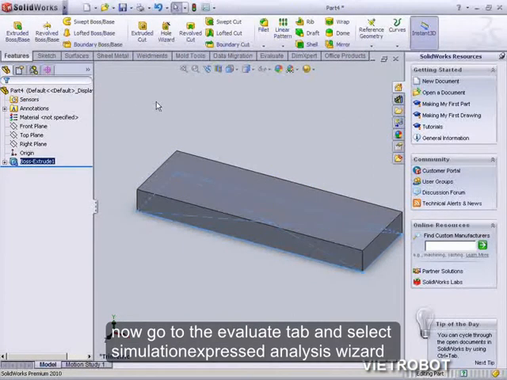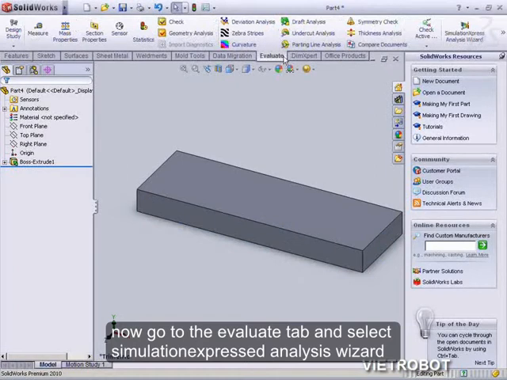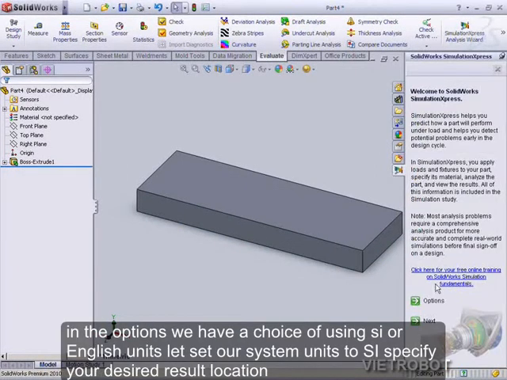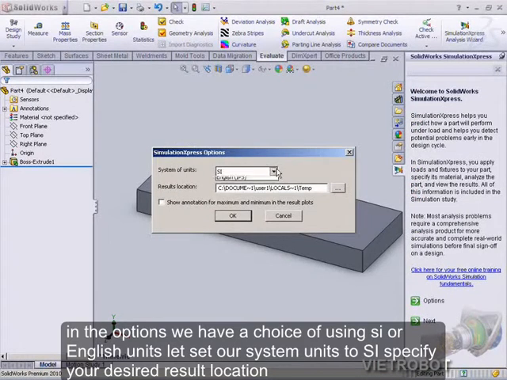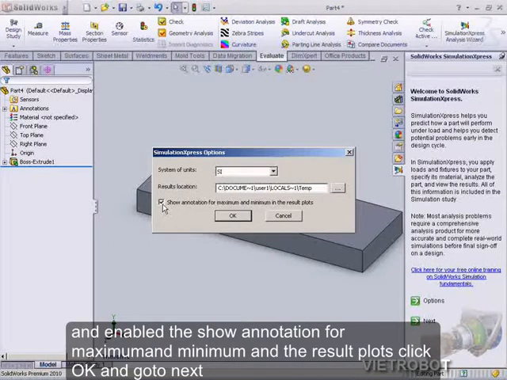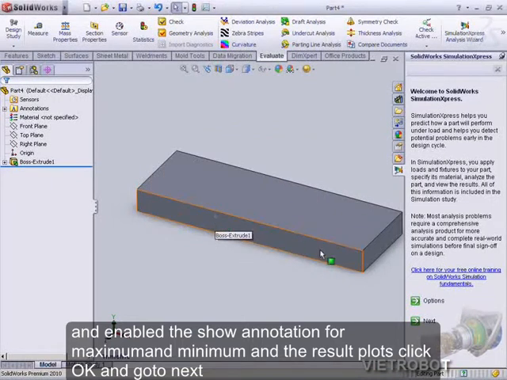Now go to the Evaluate tab and select Simulation Express Analysis Wizard. In the options, we have a choice of using SI or English units. Let's set our system units to SI, specify your desired result location, and enable the Show Annotation for maximum and minimum in the result plots. Click OK and go to Next.